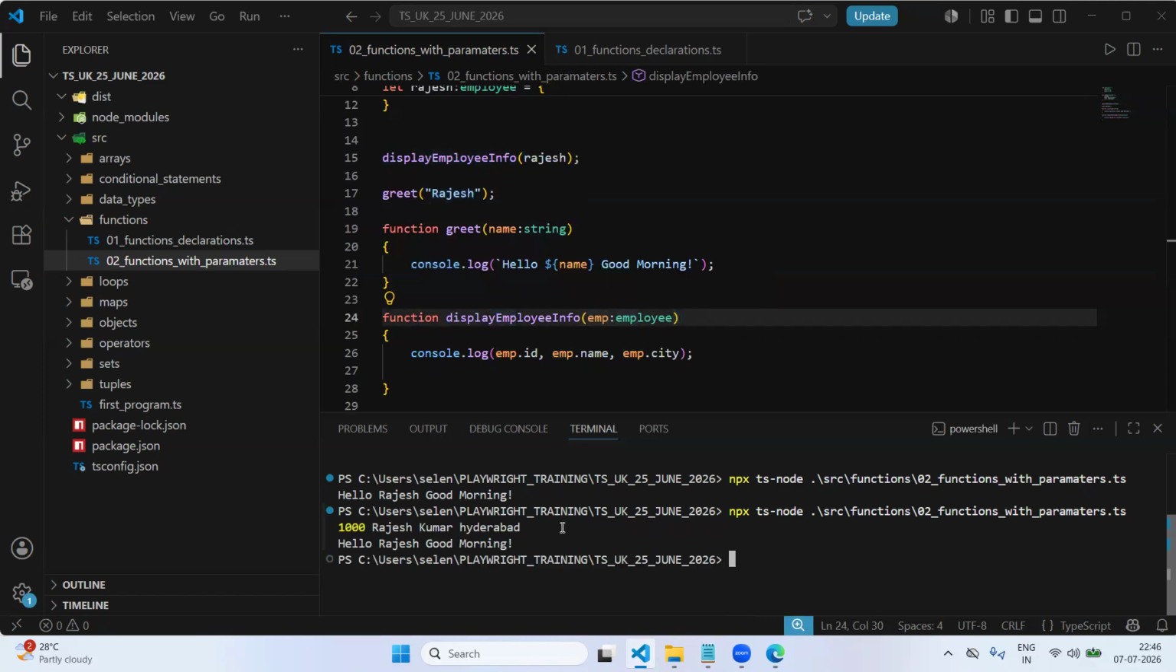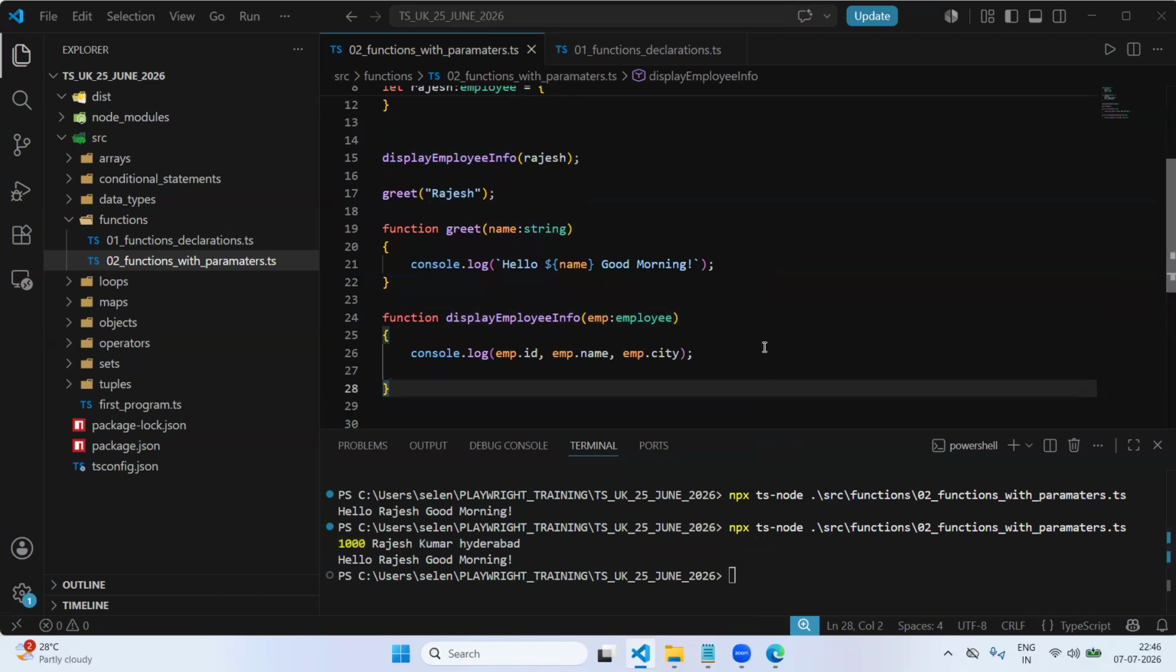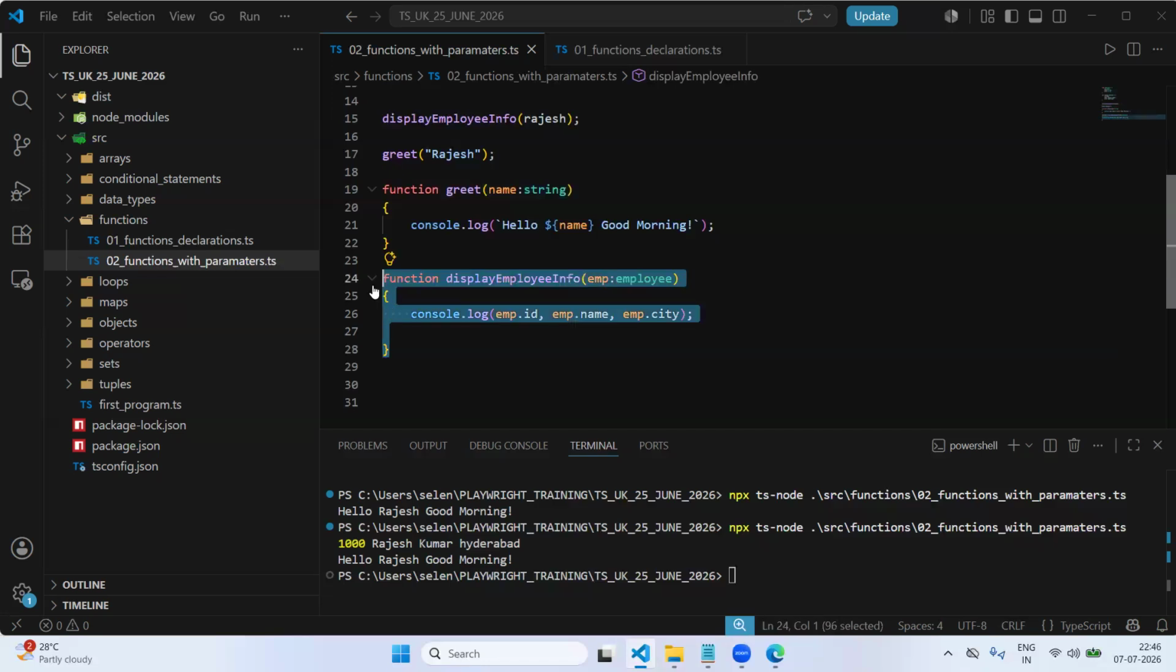Okay. So now you can see it has printed the values. So this way you can pass any type of parameters. First I passed two numbers, then I passed the string. Now here I have passed the employee object. In the same way, if you want, you can pass a tuple, or you can pass a map, you can pass arrays. So depending on the requirement, you can pass any type of parameters to a function.